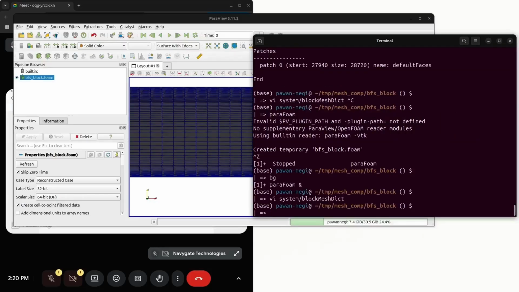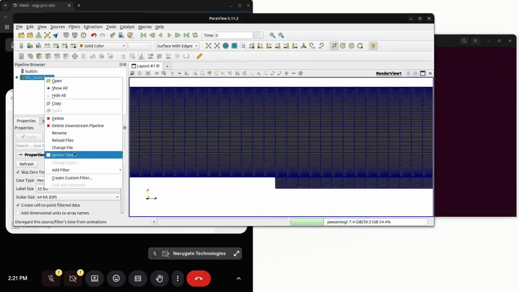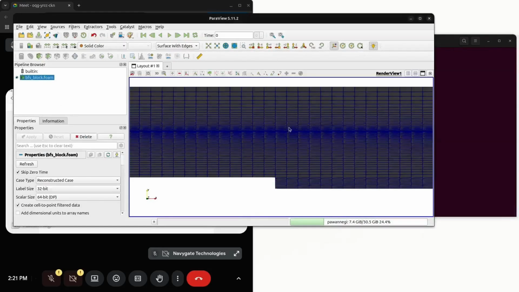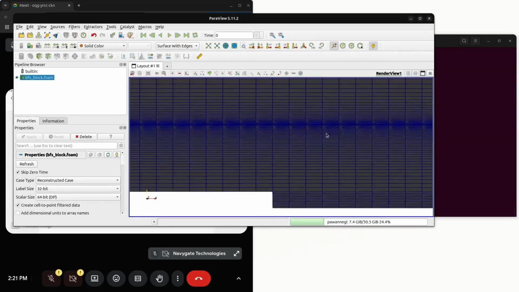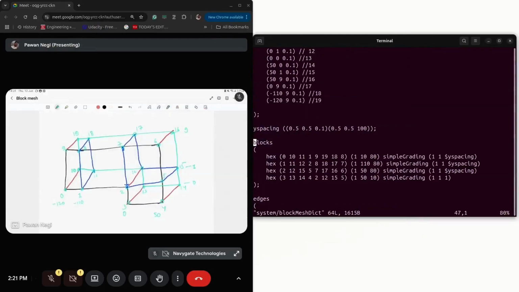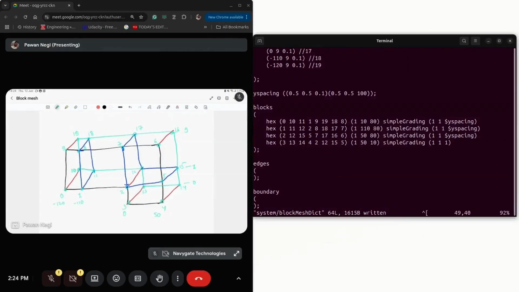and this will change the grading to the opposite direction. So again we'll run the blockMesh and reload this file. You'll see that the grading is in the opposite direction than what it was before. In order to have more advanced grading, we can do different grading to each of the edges.